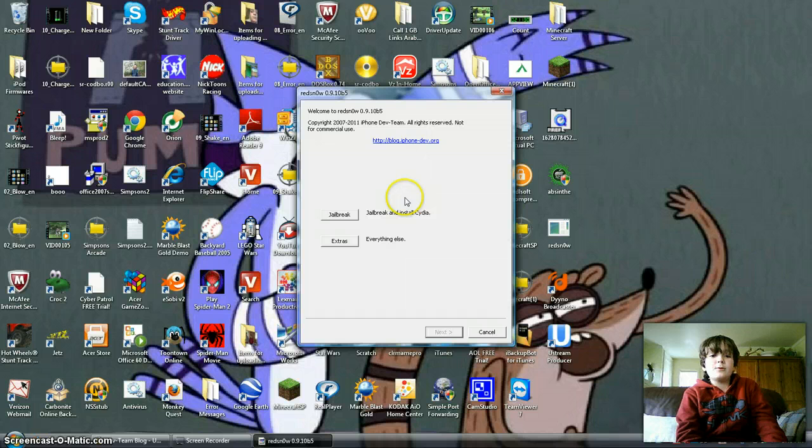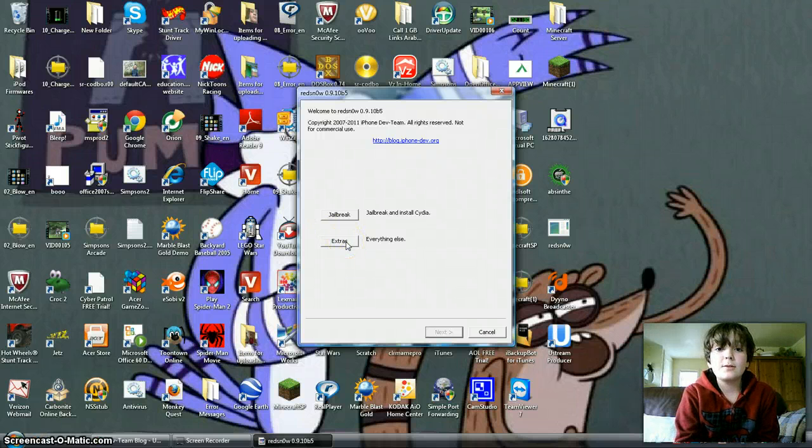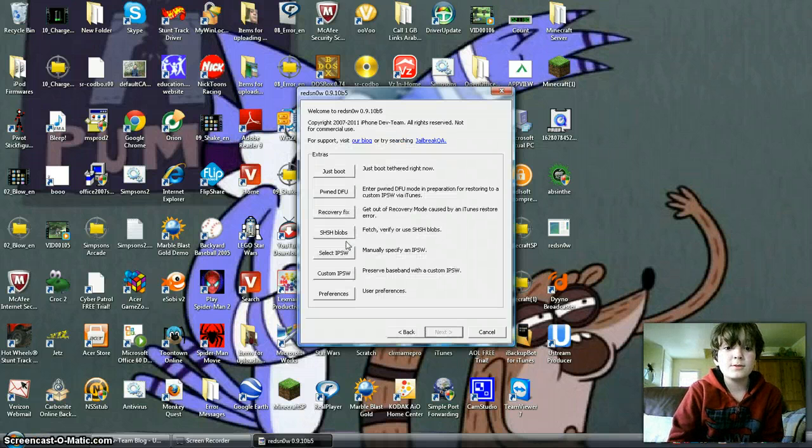Red Snow. If you have the older version of Red Snow, it's going to say jailbreak, and then you're going to need to select your IPSW, and then you get to a menu that has different options to check off. If you're on iOS 5.0.1, you don't need to select an IPSW. If on an older iOS, you're going to want to check just boot tethered right now. That's the only thing you're going to want to check. On the newest Red Snow, you're just going to want to click this button, just boot tethered right now.